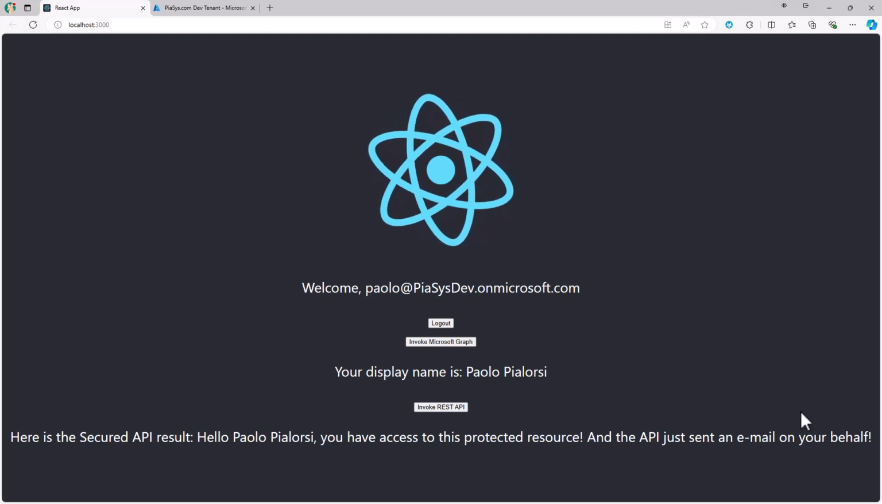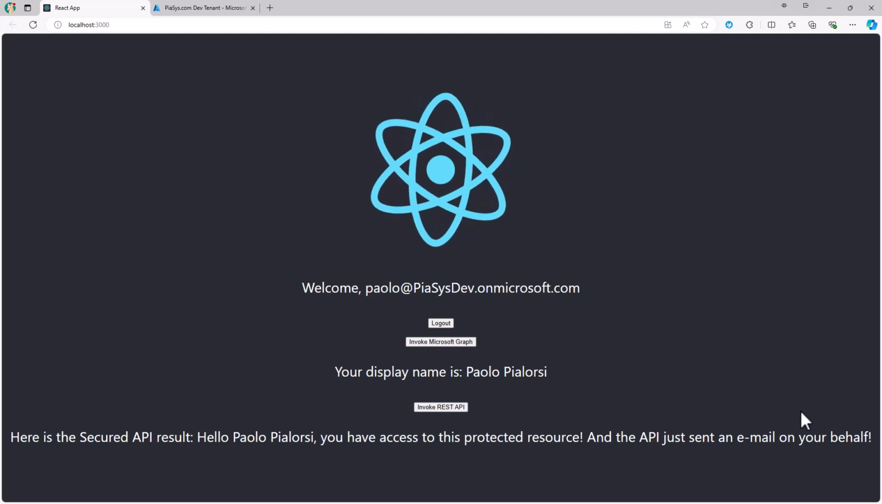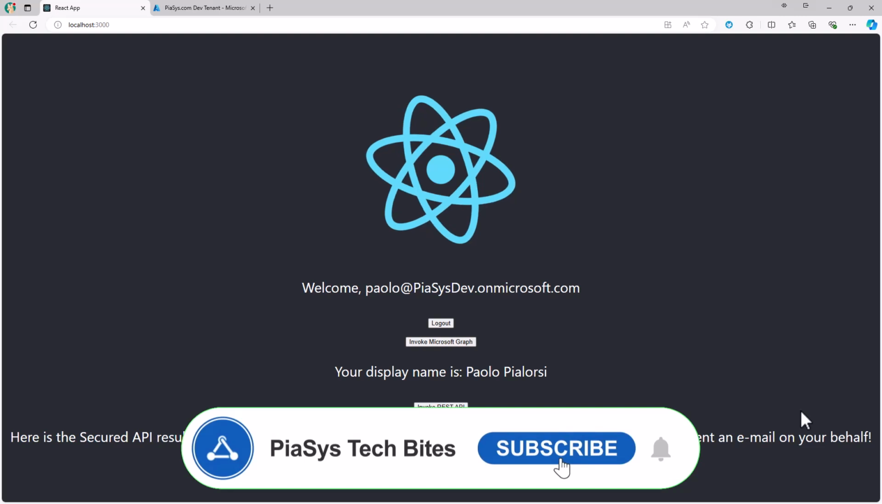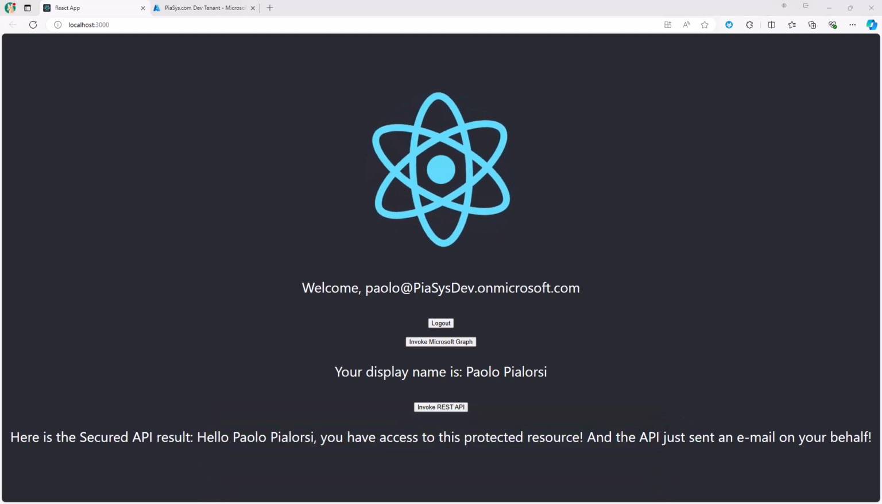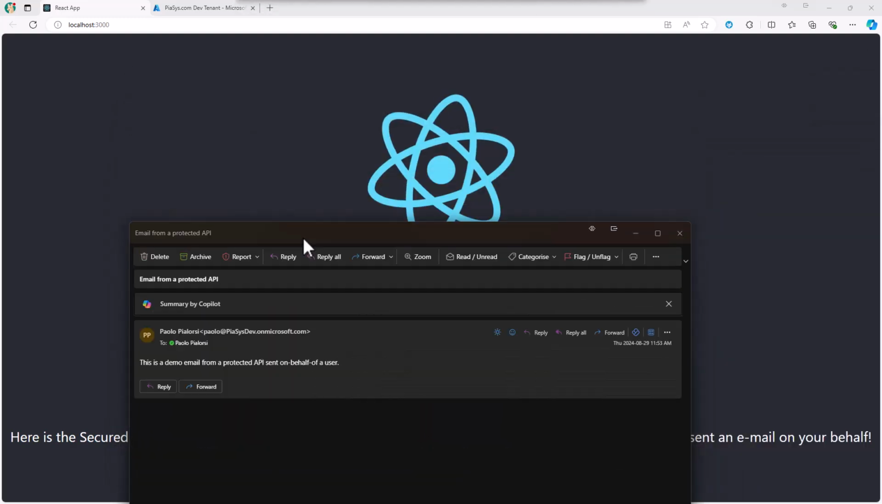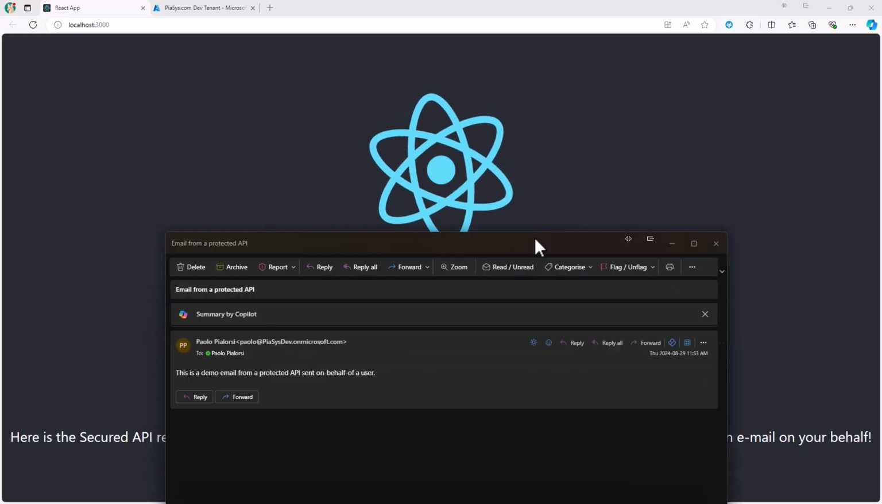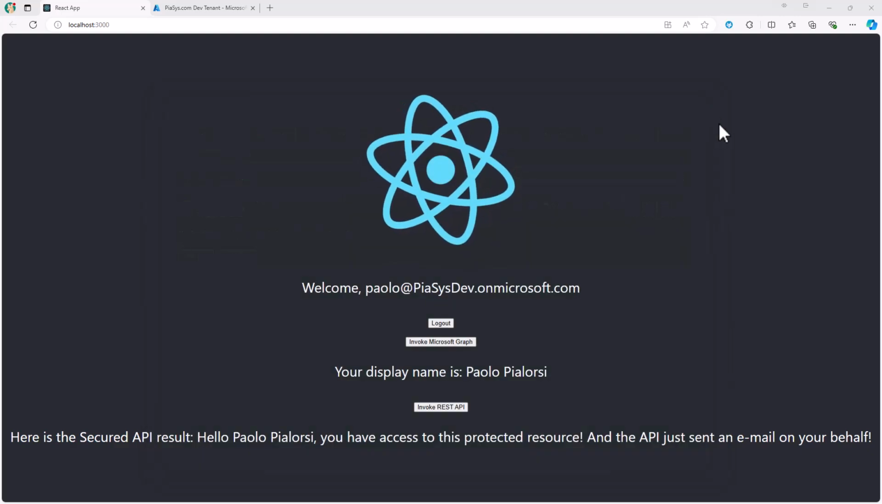And in fact, if we look at our inbox, in a matter of few seconds, I will have an email message sent from the backend API, and here it is. Let me open it and show you the actual content of the message. Here it is. It is a message from the user we have in the front end, targeting my own user, and this is a demo email from a protected API sent on behalf of the user. How can we do that?